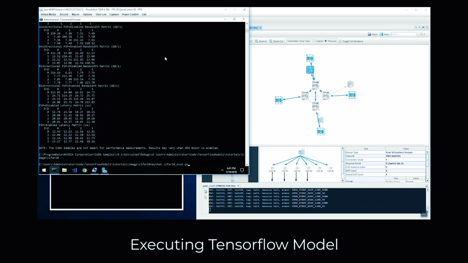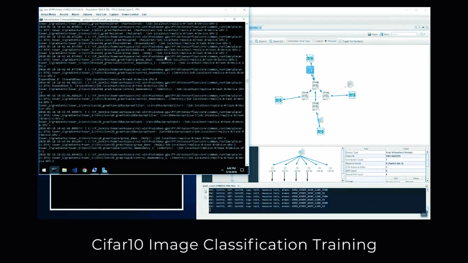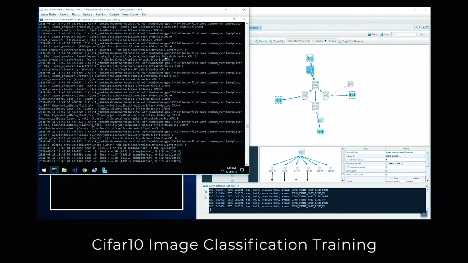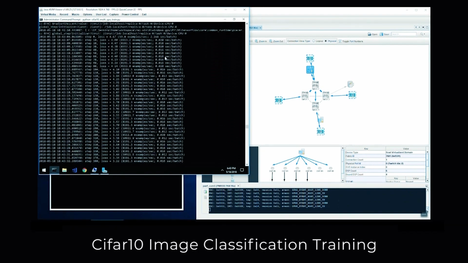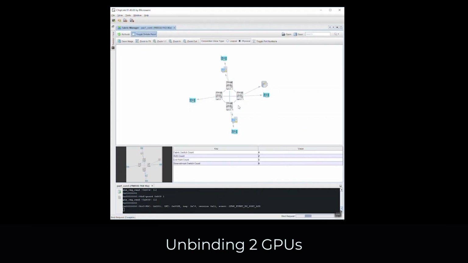Once we've confirmed that CUDA has access to the devices, we can run a TensorFlow model. For this demo, we're training the CIFAR-10 image classification algorithm. The training workload will be distributed across all 4 GPUs. With our TensorFlow model complete, we can release 2 of the GPUs back into the fabric pool.